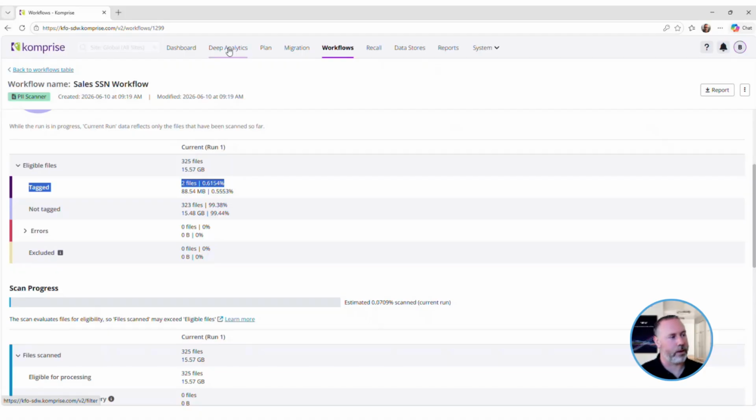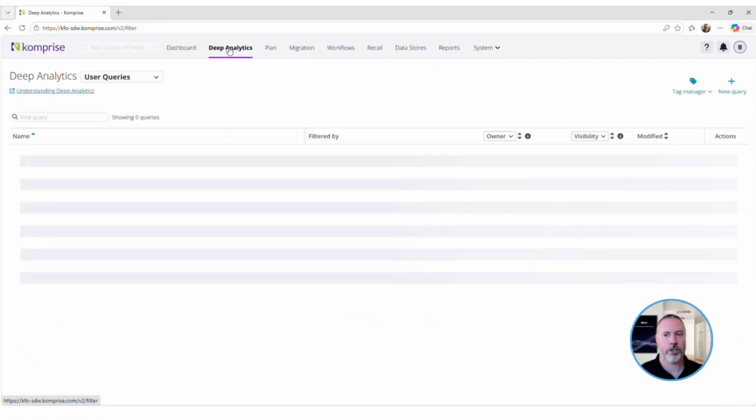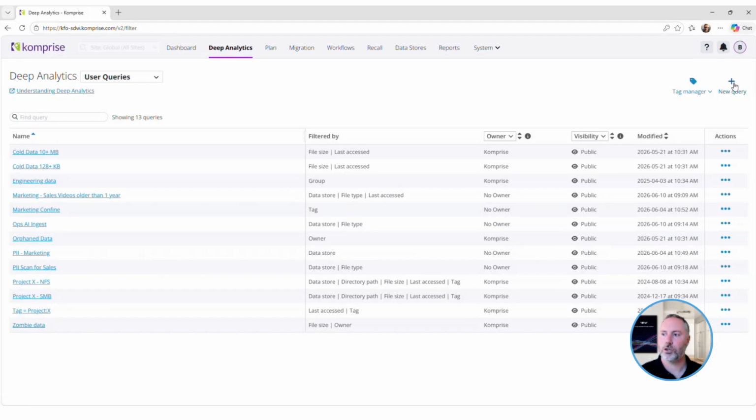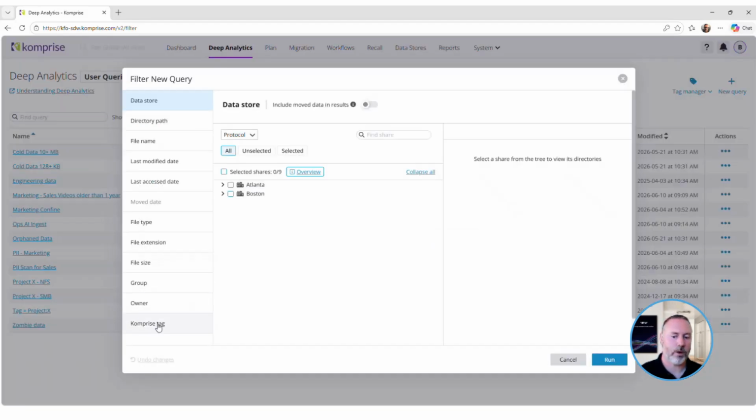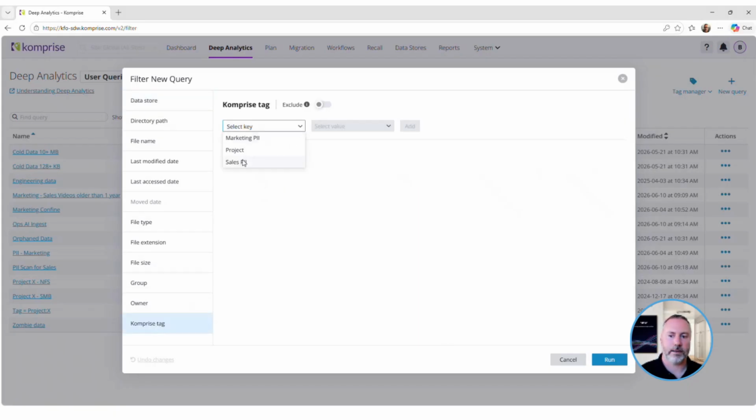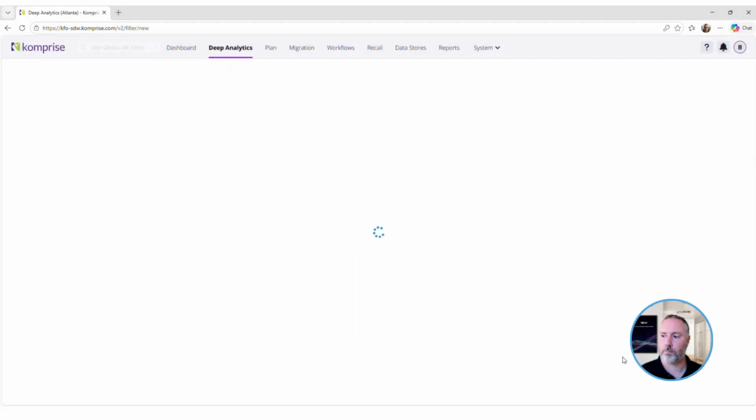Again, deep analytics, global metadatabase. I'm enriching the data now. So I'm going to choose new query. And now I'm going to drop down here to Komprise tags. In Komprise tags, I can see I've got my sales PII key now. And the value is the name of the content scanner. So when you're using the 68 built-in content scanners, the value for the tag will always be the name of that content scanner. So let's go ahead and click on that, click add, and run.